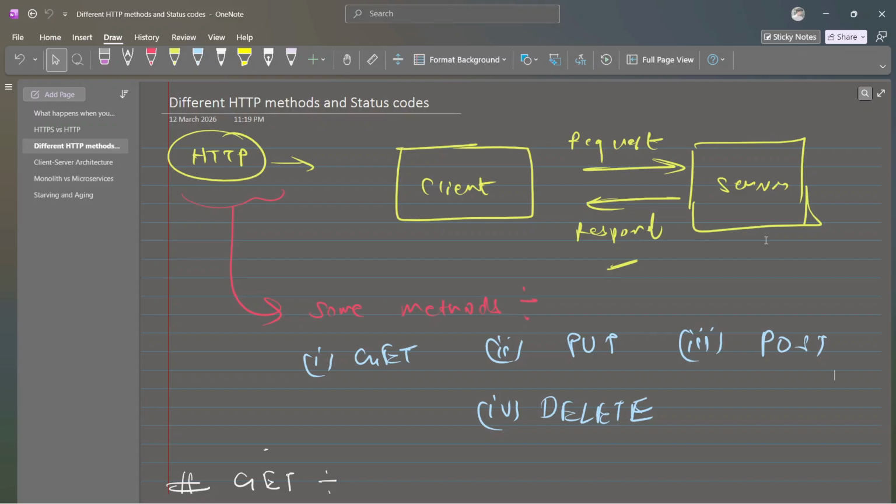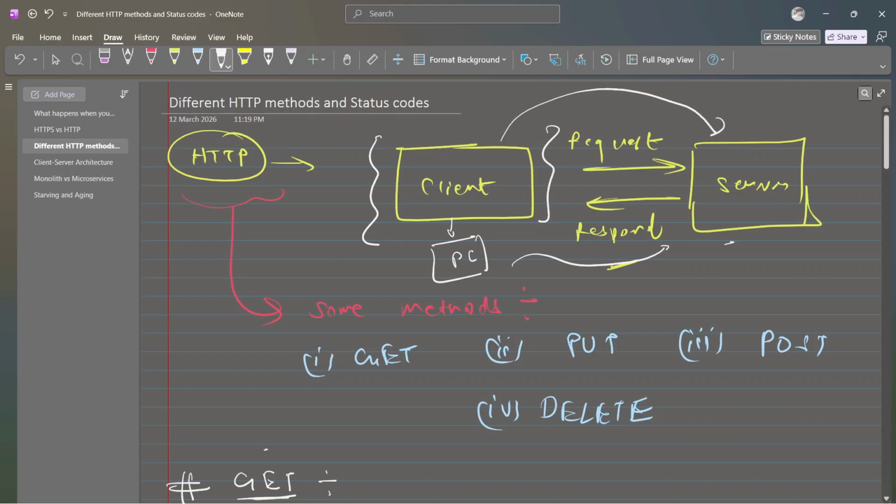So today we are going to discuss the HTTP methods, which are get, put, post, and delete. You know that there is a simple connection between the client and the server. The client is our PC, and this is the server we are contacting. How are we contacting the server? We are sending a request and getting a response. This is the simple mechanism working in the backend of the system.